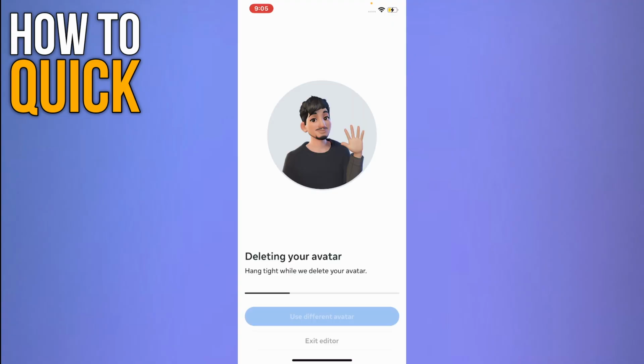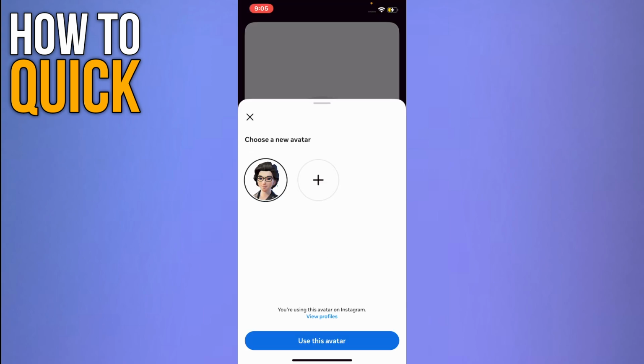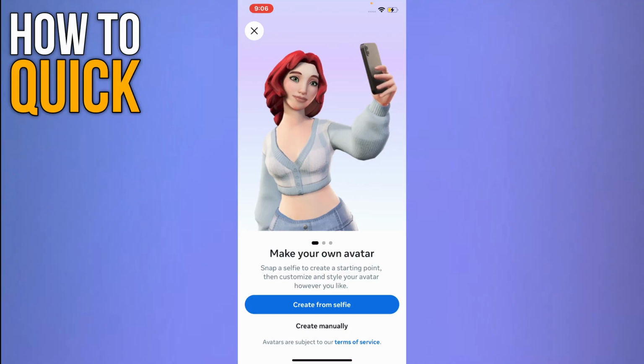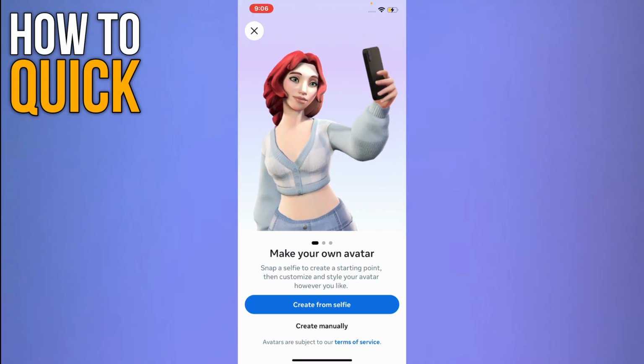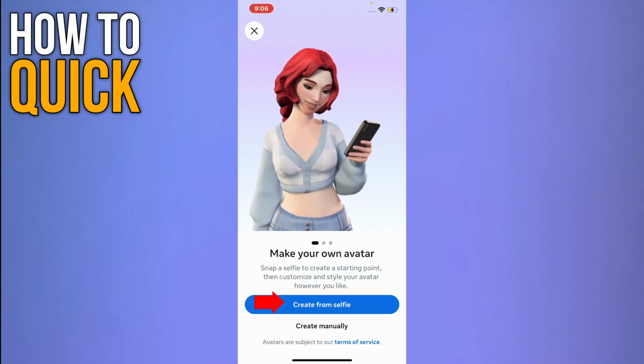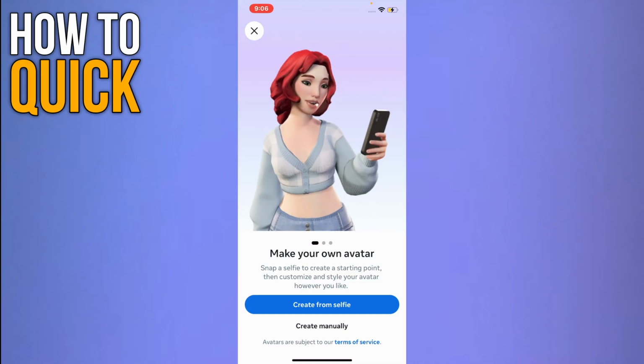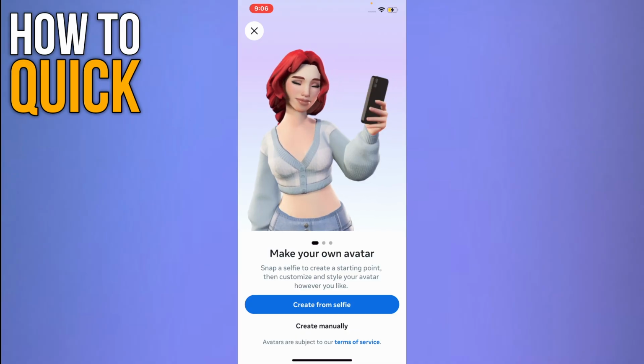So now, if you want to change your avatar, you have to wait for a few seconds until the deletion process is completed. Once it is completed, you have to tap on use different avatar. Now tap on the plus icon. Now from here, you have to select whether you want to create your avatar from a selfie or you want to create manually. So I will select create from selfie and easily take a selfie from my camera.